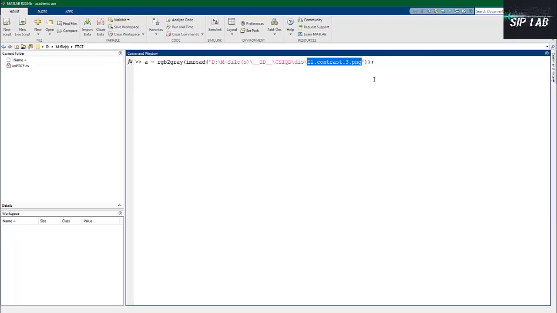This is a PNG graphics file, and using this directory, it will enter this folder, and then the graphics file will be read by MATLAB using the imread function, and rgb2gray will convert the true color image to a gray image, which will be stored in the variable A.